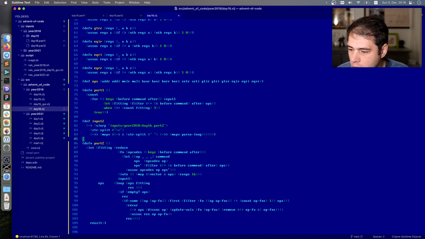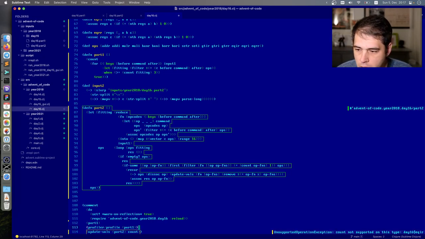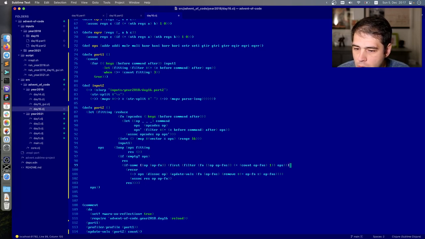Will it produce the result that we need? I don't know. Let's see. Count not supported on this type. Okay, count is not supported somewhere. What? A queer? What is a queer? Okay, where do we use count? Here, okay, so we take ops, right? Ops is a map from, let's call this ops. And this will be going corpse prime.